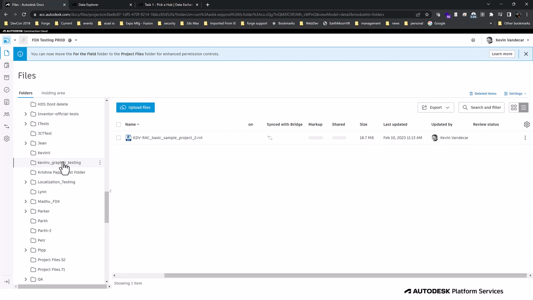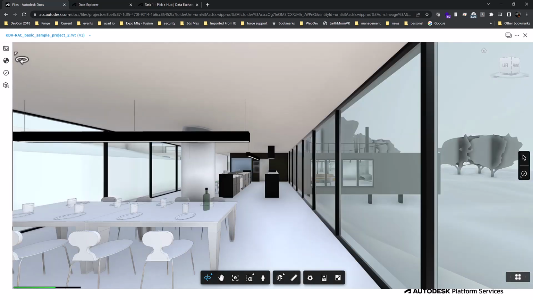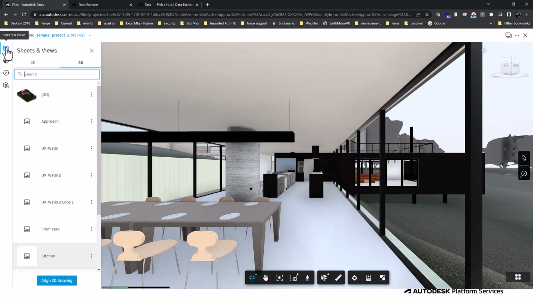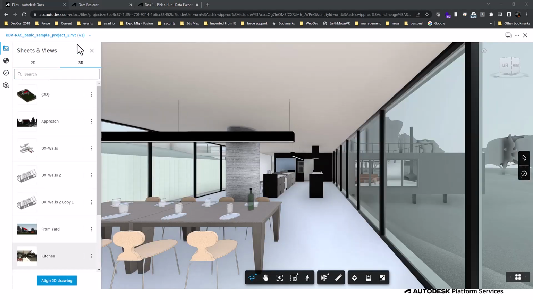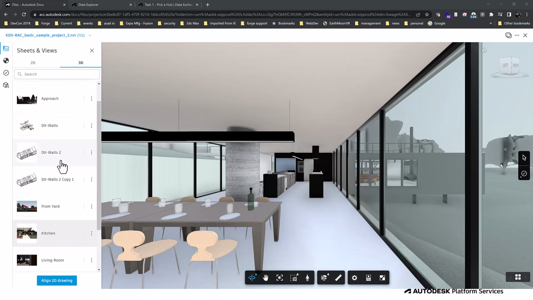I'm going to open that folder, and you'll see that I have one Revit file. This is based on the basic sample that comes with Revit. It's been there for many years. And what I'm going to do is start by loading that up in the viewer and getting to the point where I can look at all of the sheets and views. Okay, so you'll see the sheets and views showing up over here on the left. And I have a number of different views that I created within that sample that will help us to look at the data.